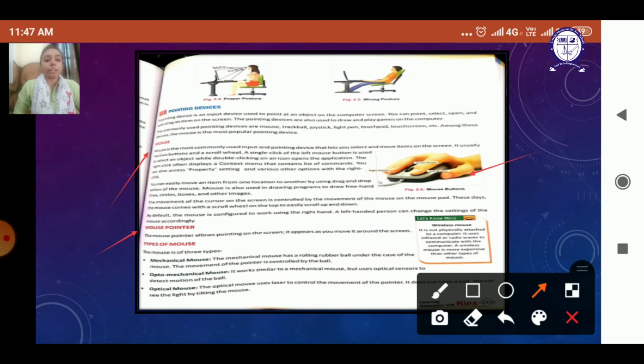First is our mechanical mouse. The mouse which you see here in the picture is a mechanical mouse, where you see a rolling rubber ball under the case of the mouse, and the movement of the pointer is controlled by the ball. As you move the ball upwards, the pointer will move upwards. As you move it in any direction, accordingly the pointer will move in that direction.